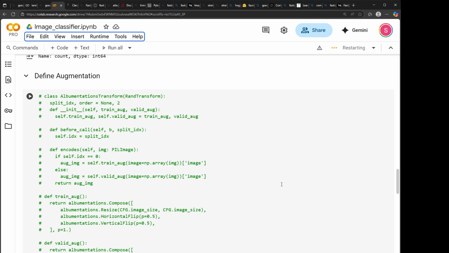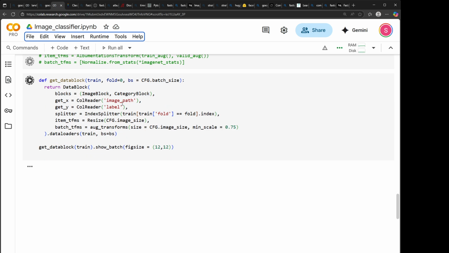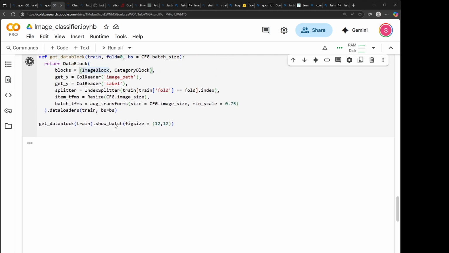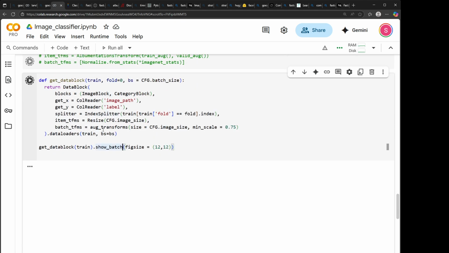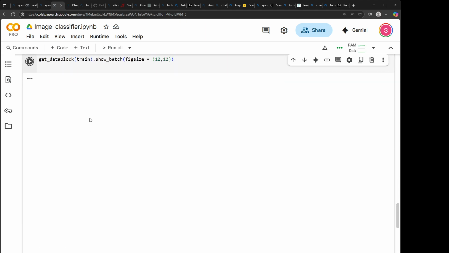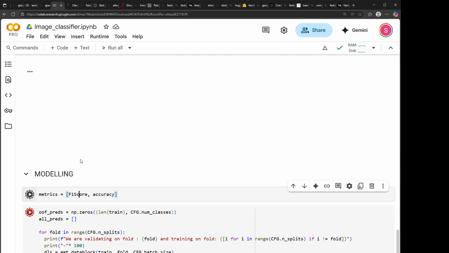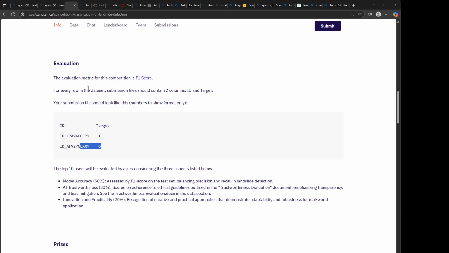So where were we in the explanations? Here we create a data block, a data loader. Then we show samples of those images. Then we define the metrics we're going to use. The metrics are defined by the evaluation. Zindi competitions always have metrics for you to optimize. For this one it is F1 score, but you can go crazy here and add all manner of metrics you want to check while the training is running.